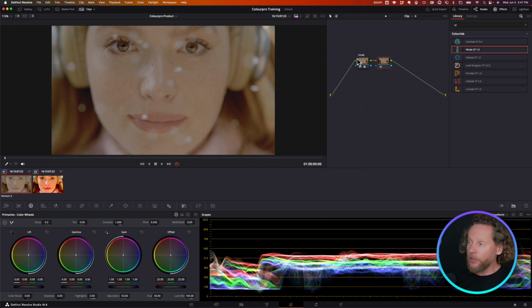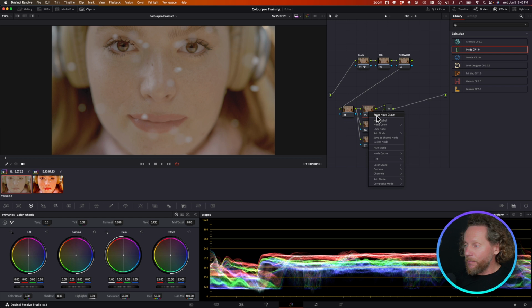Okay, the next thing I'm going to do is have another node here, which is going to be my primary or CDL node. And then I'm going to apply another node, which is going to be my ShowLUT node, okay? And then I'm going to have a node that I'm just going to use for connecting. And then I will basically create parallel nodes, 3 parallel nodes. So the first parallel node is going to be Grain Lab.